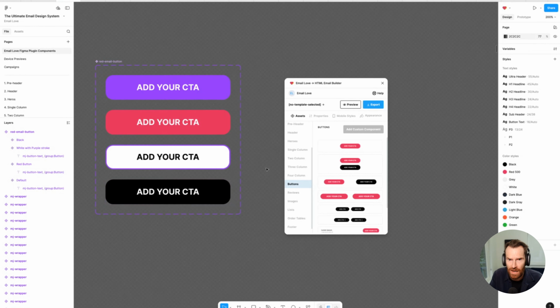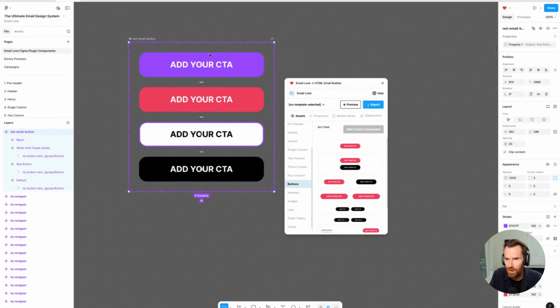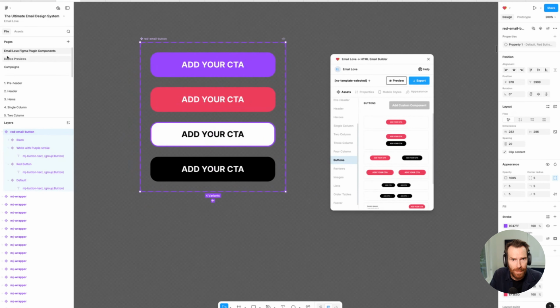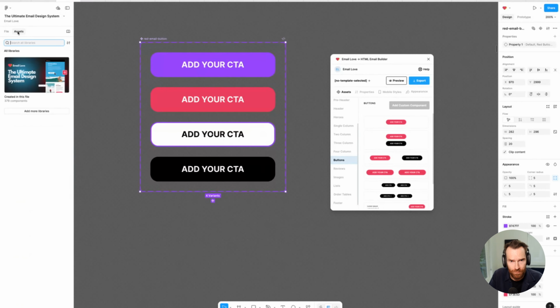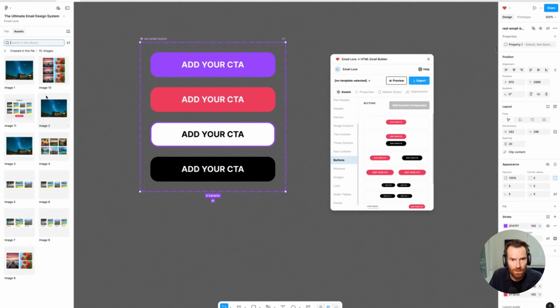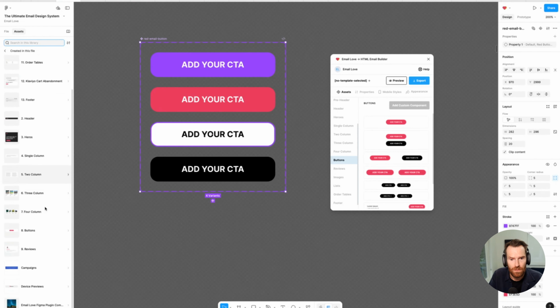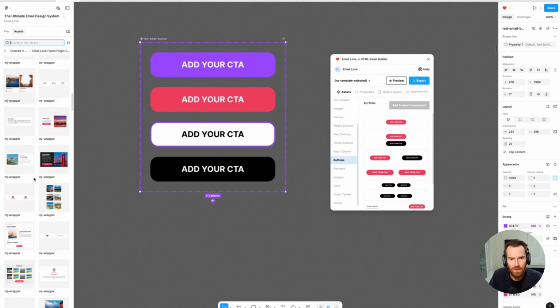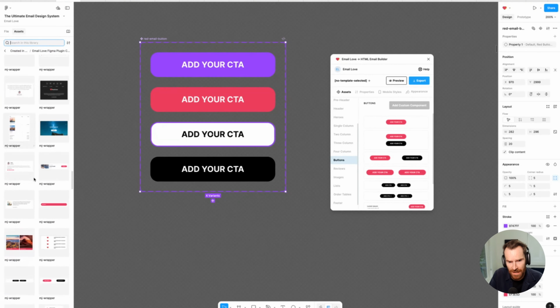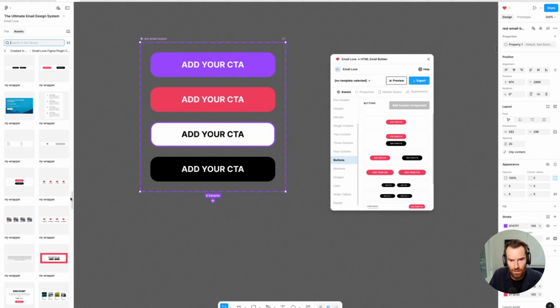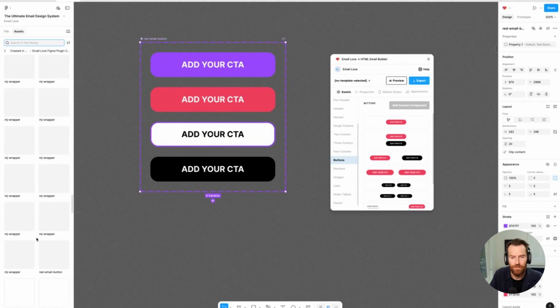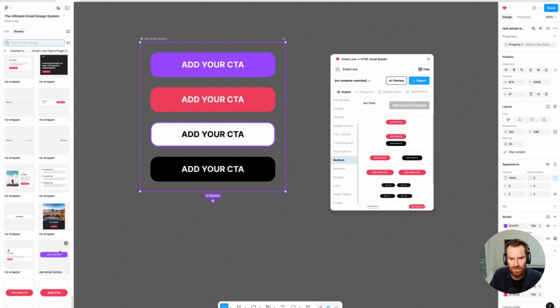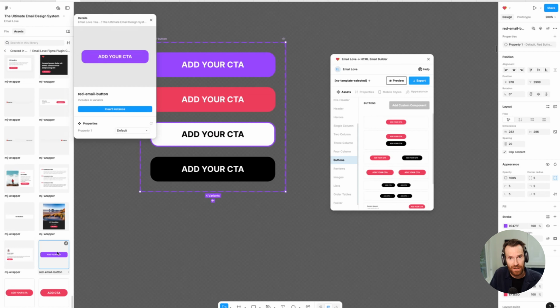Okay, so here are our button components and variants. And if we go into the asset library, we should be able to find those in the asset library on the left-hand side here. Okay, so here it is. You can see on the left-hand side, I have the purple button and it has the number 4 in the top corner because it has 4 different variants.